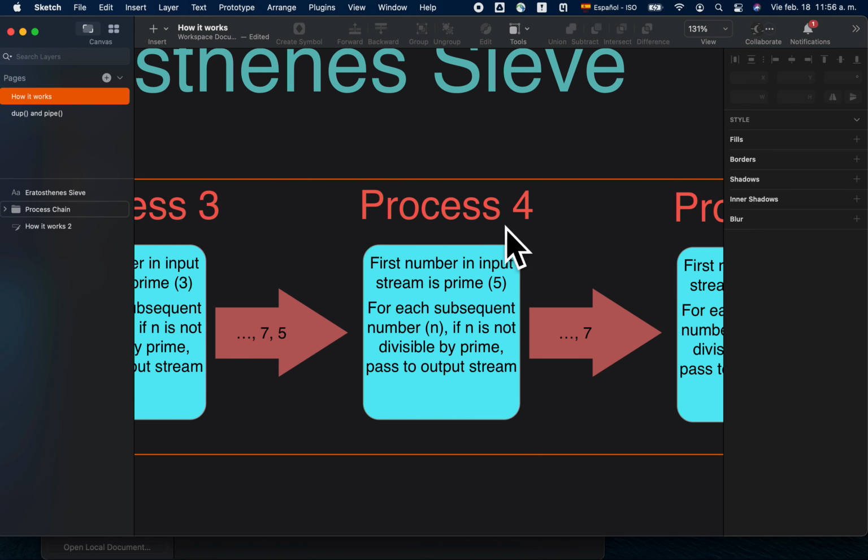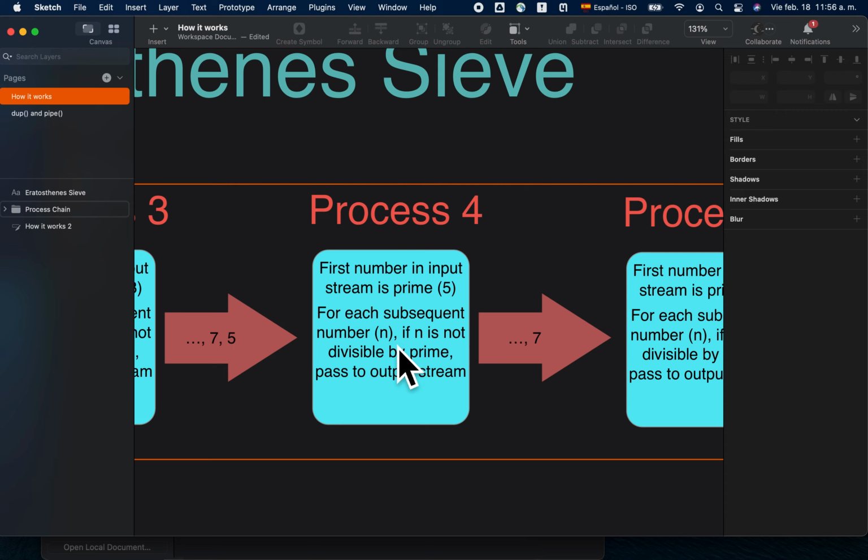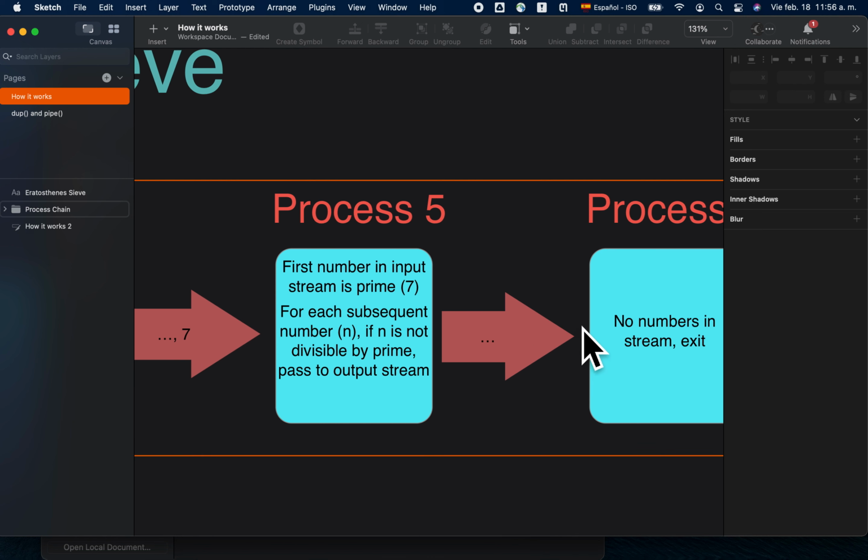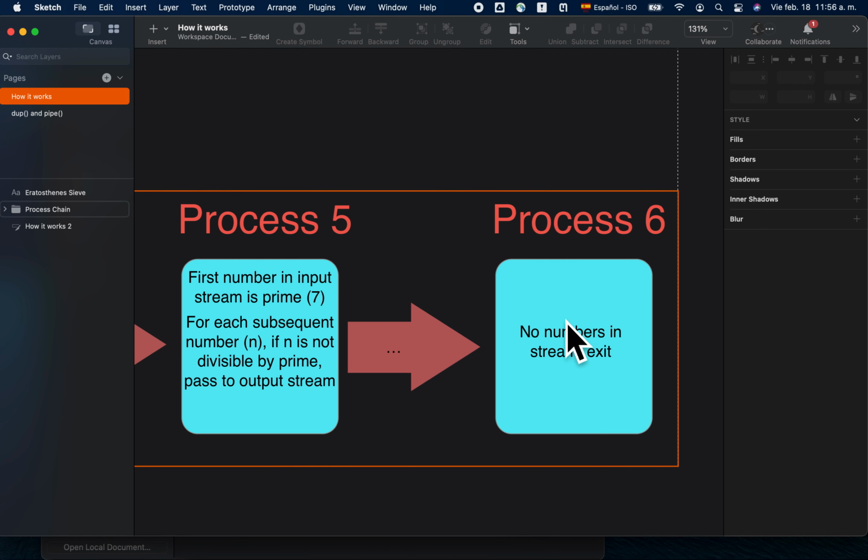Process 4 will do exactly the same thing. So it'll say, okay, let's print out the first number, which is 5. For all subsequent numbers that aren't divisible by 5, let's pass them along. And 5 prints out 7, and so on. And then finally, okay, there's no more numbers to process, let's just quit.